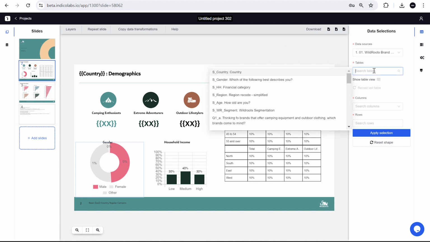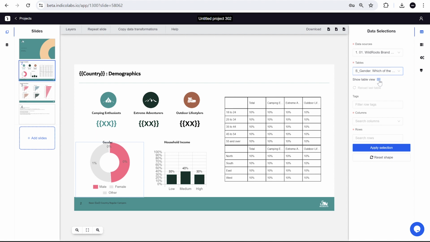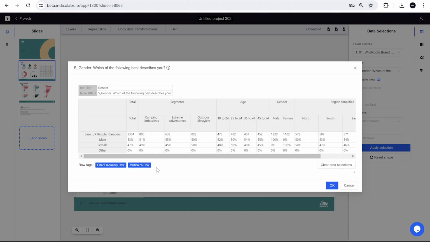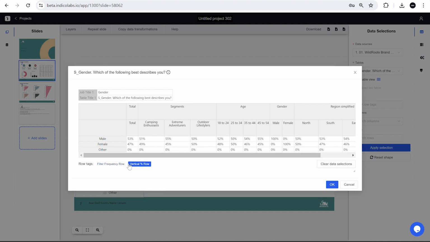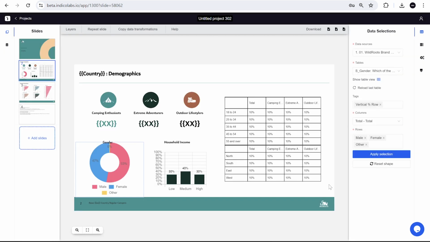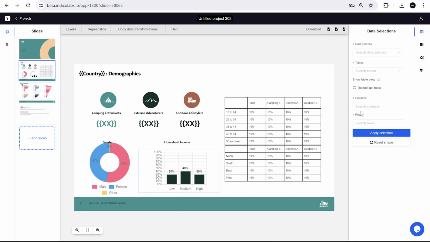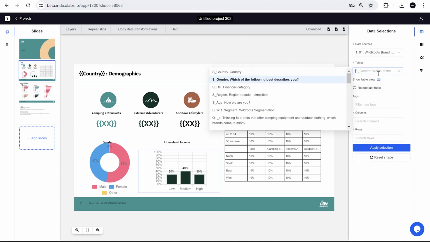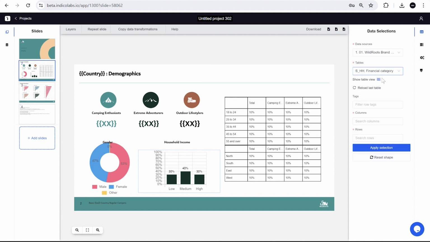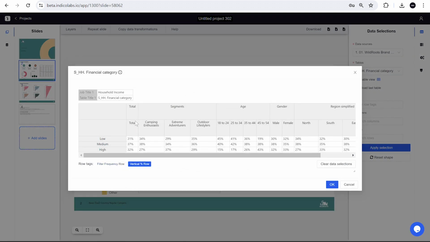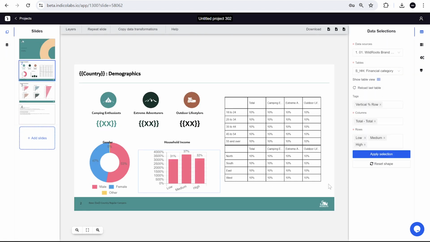Data tables, we are looking for S_gender. I like to use this show table view. Right now, we want to remember to filter frequency rows. That's just because we don't want our base row to appear in the actual chart itself. And then just select the entire total column and hit OK. We just need to repeat that for household income, remembering to filter out frequency row and select total.